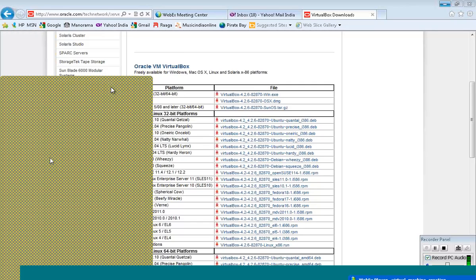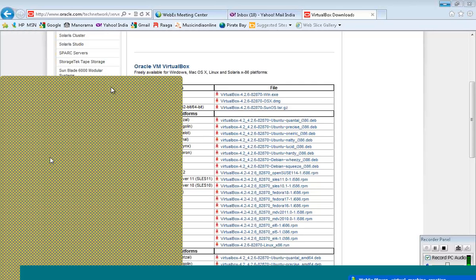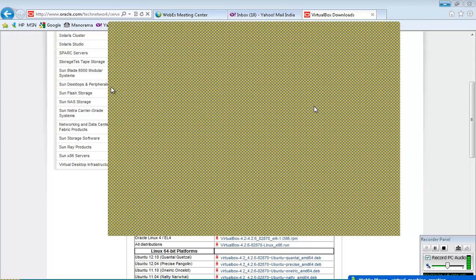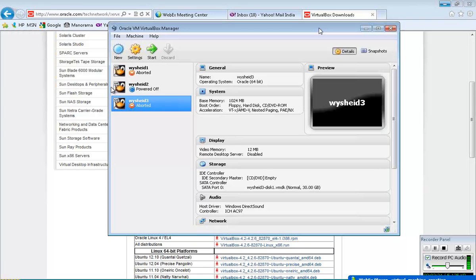Once the installation is completed, you are going to get a menu like Oracle VM VirtualBox. Just click on here. You will be seeing different options, this is your favorites, and here you can create. Excuse me, I can't see this. You can see, right? Yeah.